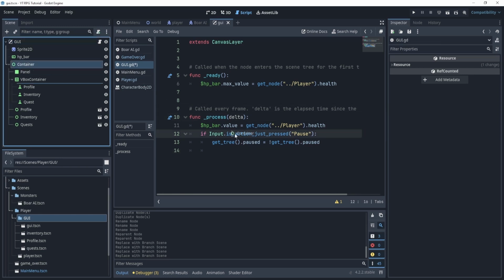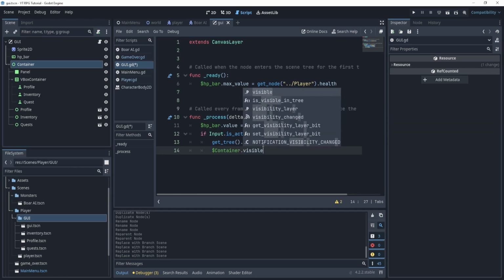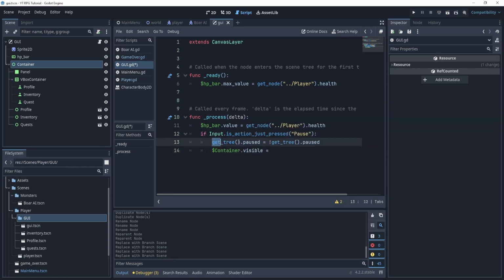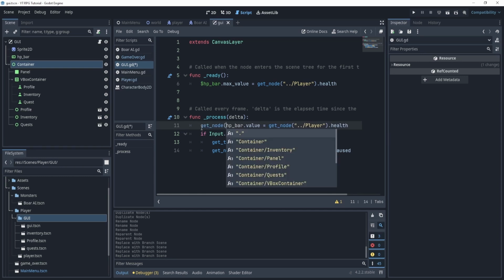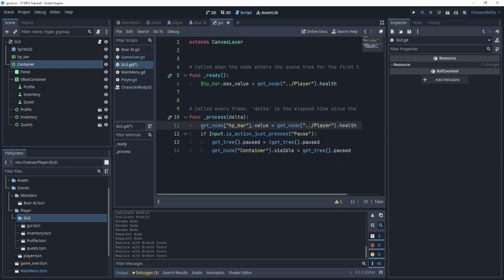And now what I can do is I can take this container and I can take its visibility, say visible is equal to the getTree.paused, because getTree.paused is actually a Boolean. And so I can say if the tree is paused, meaning it's true, then I want this to be visible. Okay, so let's say get node here, so I can keep things consistent. And we'll do the same thing for the HP bar, so get node. And I'm just gonna copy this into this guy here. All right, let's test this.